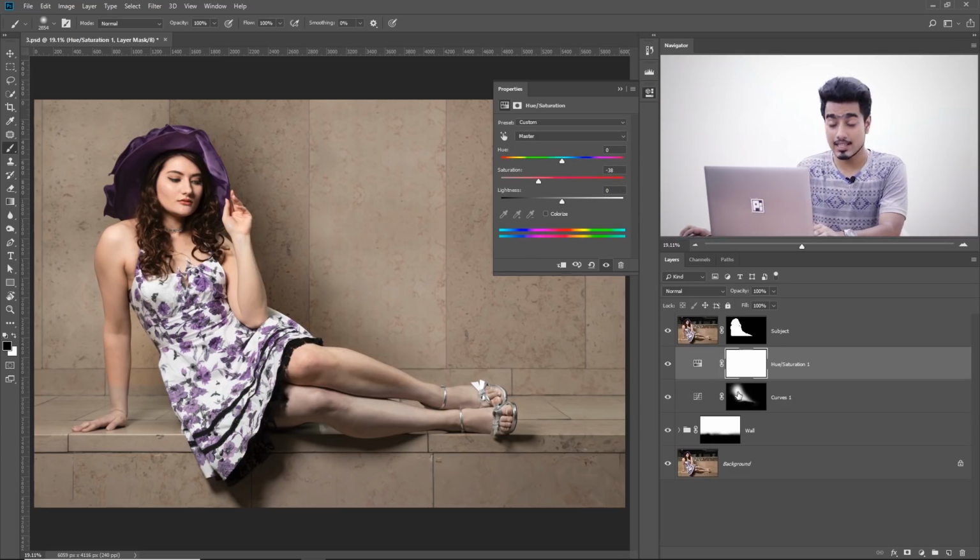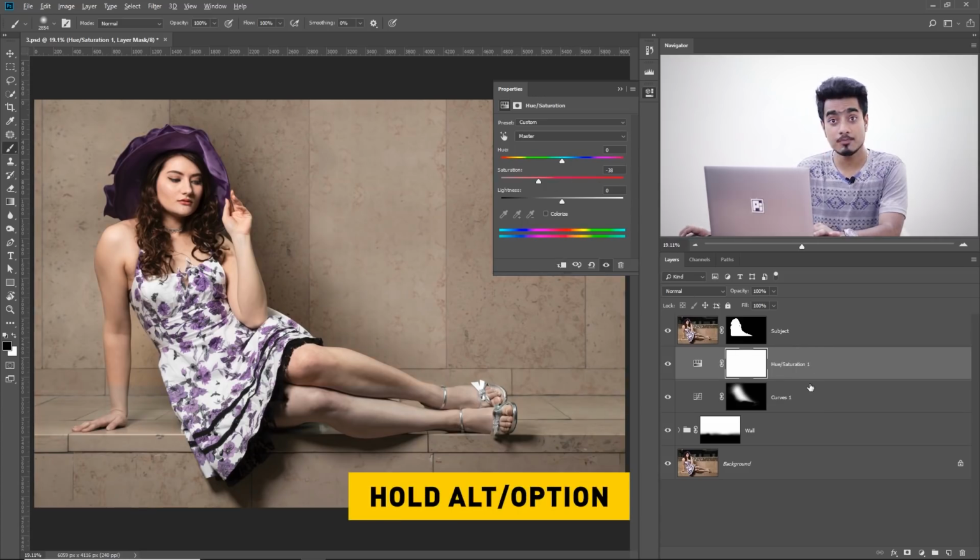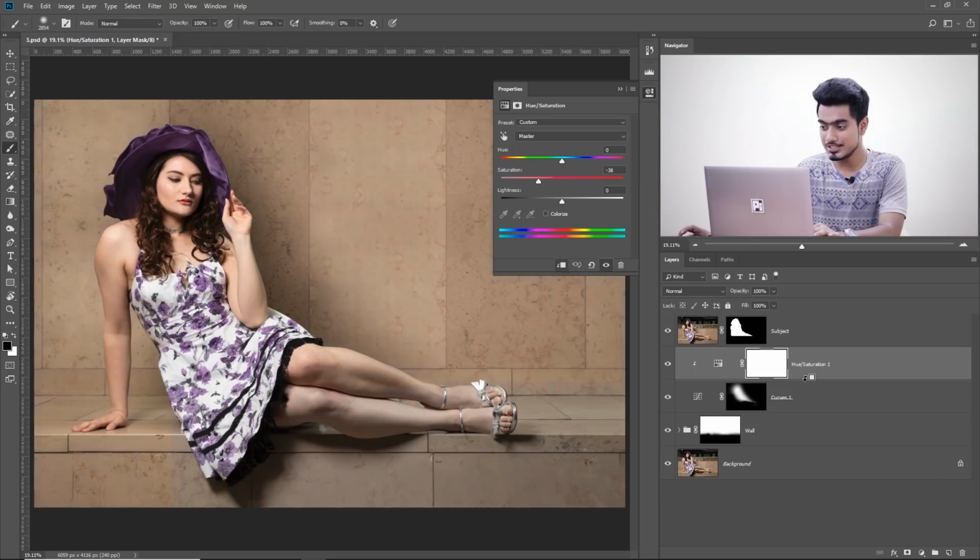We want it to be limited just to this area. So we will create a clipping mask. Click on the button which creates a clipping mask. Or what you can also do, you can hold the Alt key or the Option key, click on the line between these two. It also limits that just to that layer. So when you decrease the saturation, it only happens in that area. So you can just control the saturation or the hue for that area, make it a little reddish, and it looks much more natural. So let's have a look at the before and after.